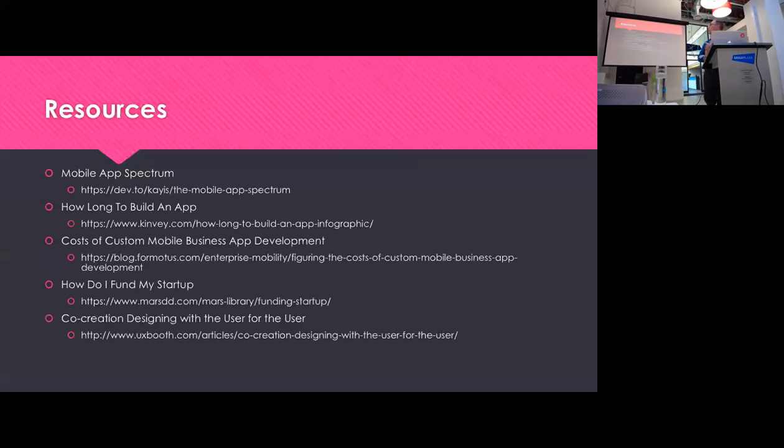I've got some resources here. I kind of talked about the mobile app spectrum. The one infographic that I had in one slide is up there. It's a really interesting one. That's a good one to show to executives because they can really see all the different little pieces that you have to put together just as a dev team, just as a delivery team, to ship an app. So it's a really good 10,000 foot view with some nice drill downs on what it takes.